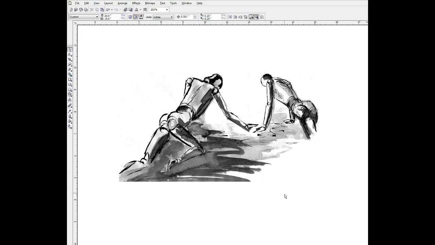Hi, today we're going to work with an illustration and we're going to prepare it for screen printing, in this case on a t-shirt. And we're going to want to use one color of ink, black, on a light colored t-shirt. So let's see how we might go about that.